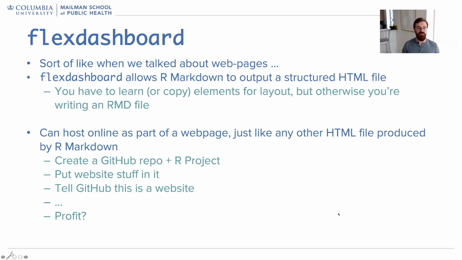We're going to implement these using the flexdashboard package. And the idea here is, again, like when we were talking about putting together web pages. Flexdashboard says, if you have R Markdown and you want to output to a particular kind of structure, great. We're going to be able to export to an HTML file that has all of the dashboard layout that we're interested in.